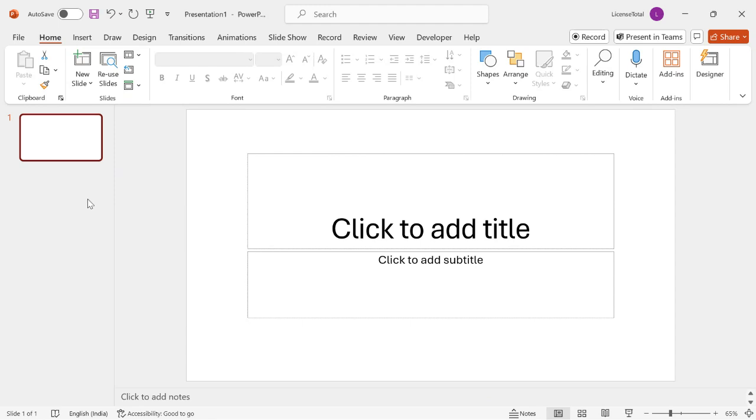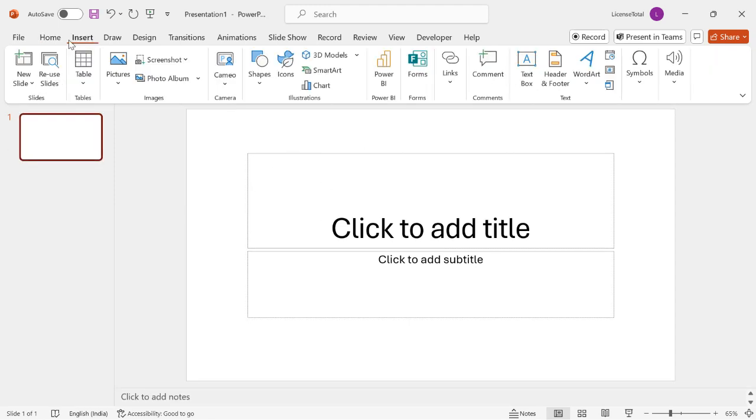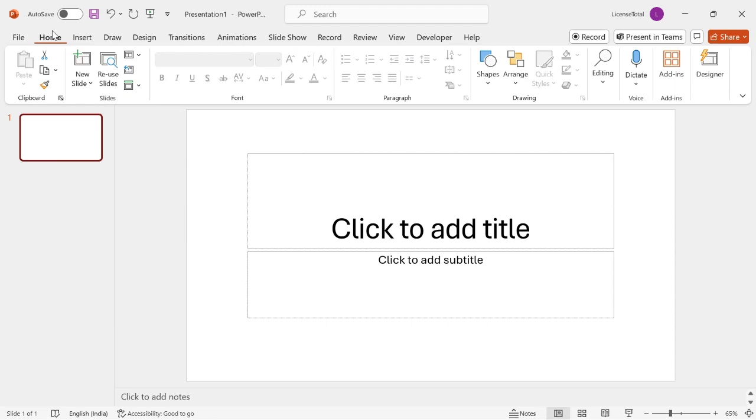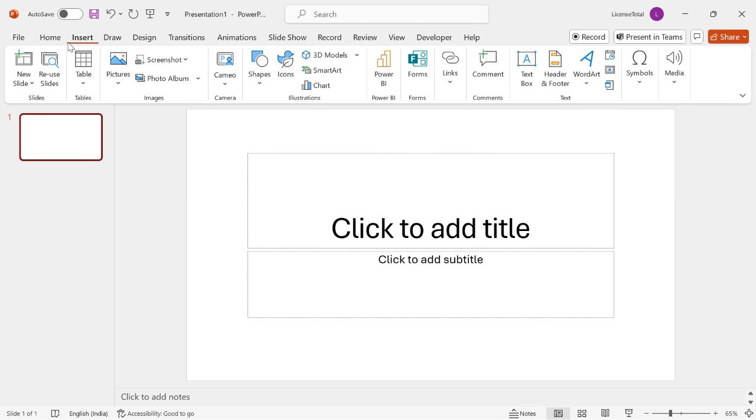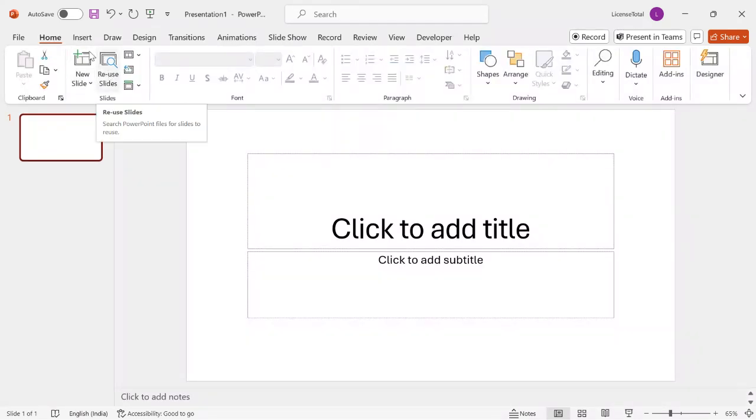Okay, guys. So now today we are going to learn something new in PowerPoint. So I'm creating a slide here. Now let us learn this concept. Reuse slides. There is something called reuse slides. What is this all about?